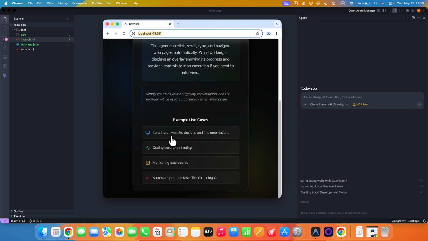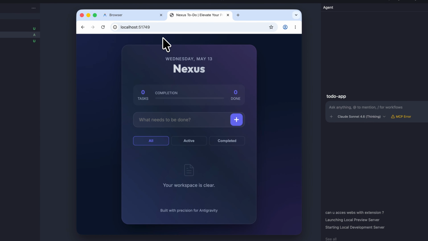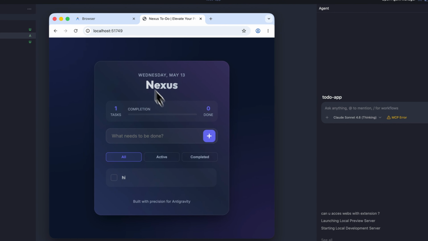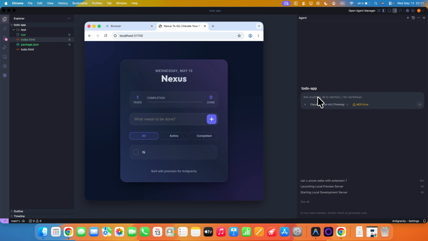So this is what we can try. We can test the functionality of my own app. I'm currently running it locally, so I can show you. This is it. This is my simple to-do list. I can add a task and I can check it if the task is completed. We can ask Antigravity to make some kind of functionality test on our app.